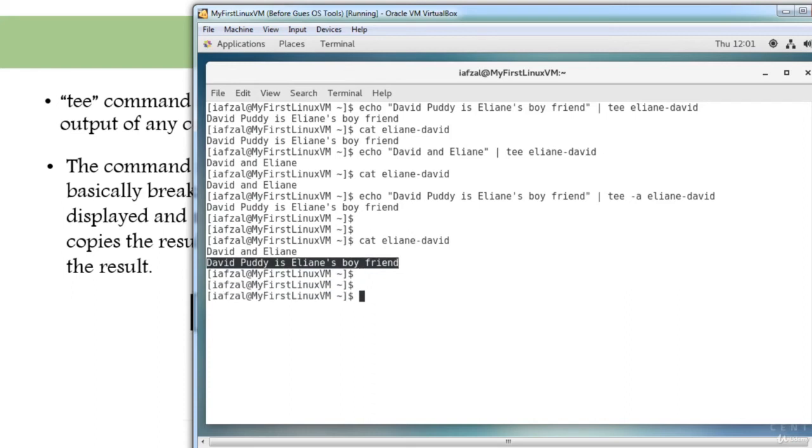Now let's see how many characters we have in the Elaine-David file. The command is wc -c, and you will see it has 52 characters. We could also output whatever came on the screen to another file. So I use this command, which I will cover later on. This command counts every word in the file called Elaine-David, and it will output on the screen. You could actually redirect that output using the tee command to another file as well.